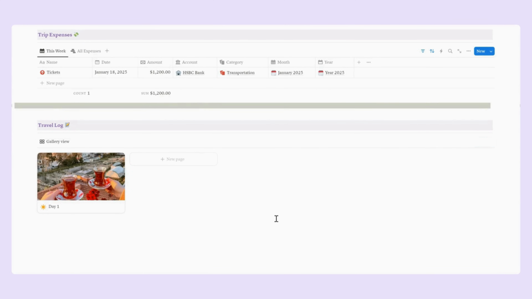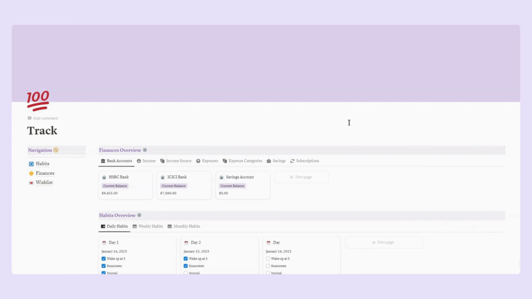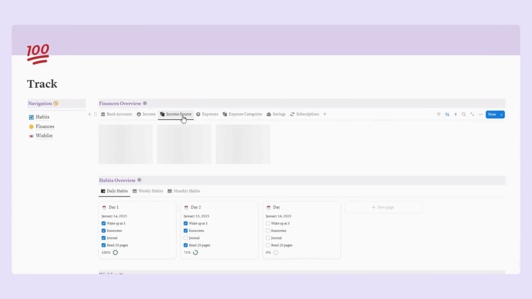Let's move to the next page. So this is the page where you will track your habits, manage your finances, and track your wish list. So on the top, you have your finances overview. So you can have an overview of all of your income, your different income sources, expenses and expenses by category, savings and subscriptions.